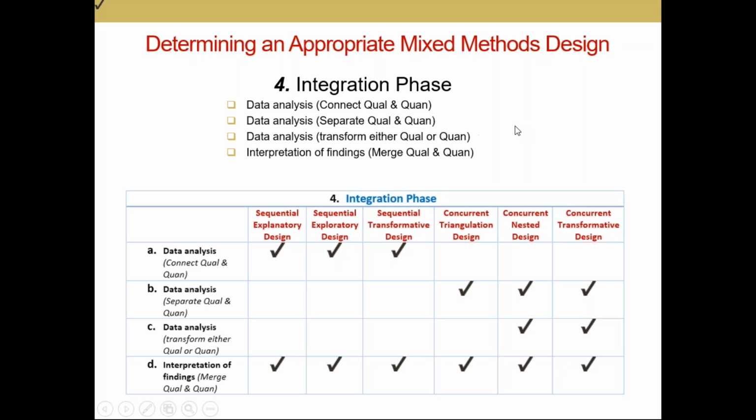Without integration, it's not a mixed method study, right? So we have four ways of integrating the data. The first one is that you can connect qualitative and quantitative data at the data collection stage. As you know, for sequential explanatory design, you start with a quantitative design, and then you collect your data, and then you analyze it, and then based on the findings, you continue with the qualitative phase, right? So you can see that you are connecting the qualitative data or findings to the quantitative phase, or it can be the other way around based on the design that you want to use.